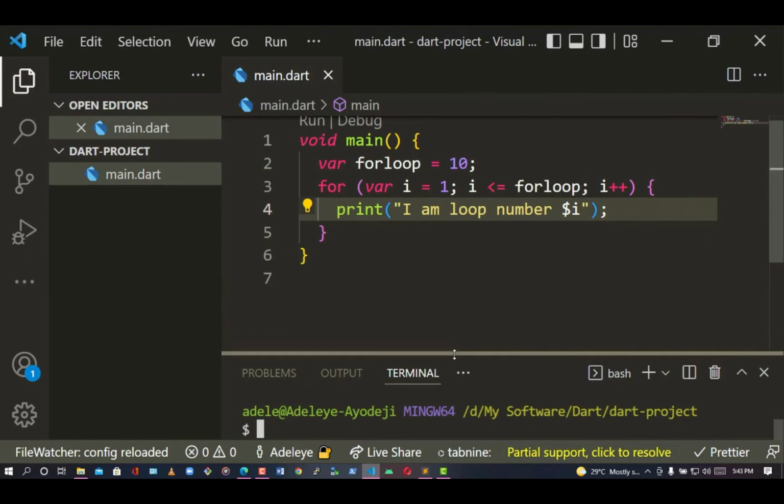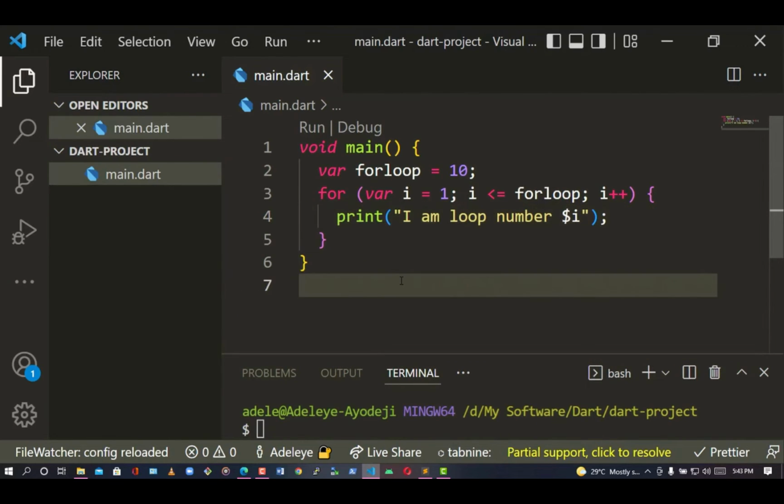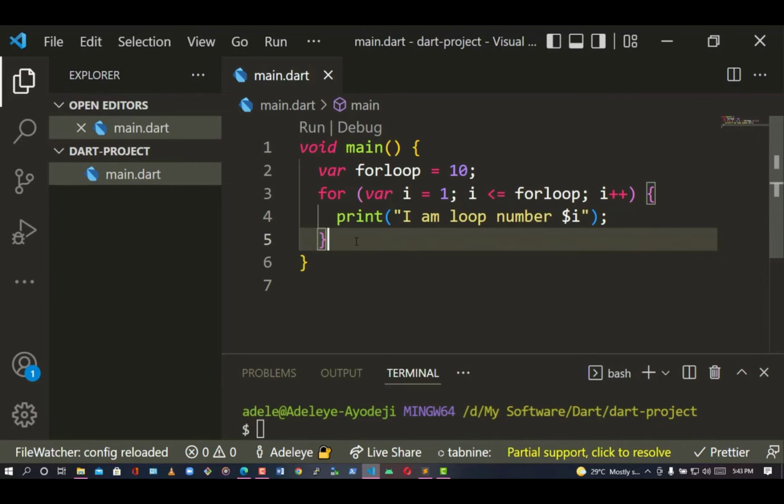So easy. So that is how the for loop works in that programming language. Just like the rest of the programming language, it's all simple. Very, very simple.